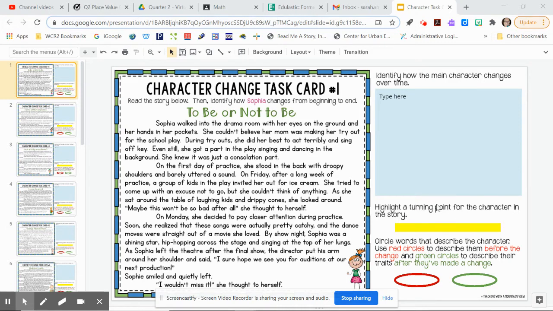So when we say turning point, it means a change. Like when is a part in the story where the character changes, reverses the decisions they're making, or the feelings that they're having, or the actions that they're taking. So that's what it's referring to there. So you're looking for the specific part in the story where things kind of change or take a turn.